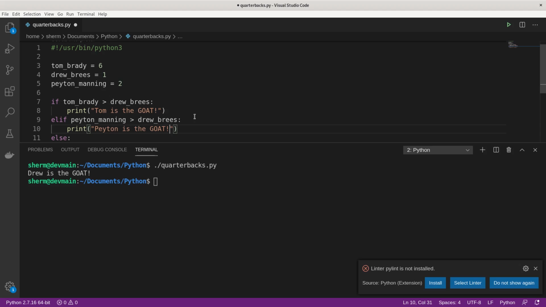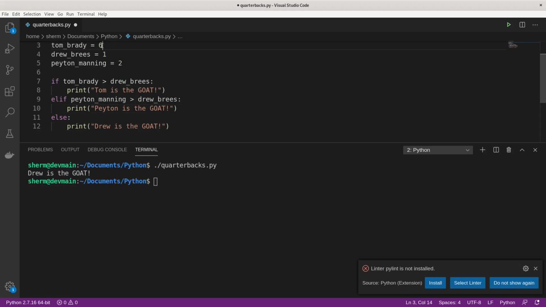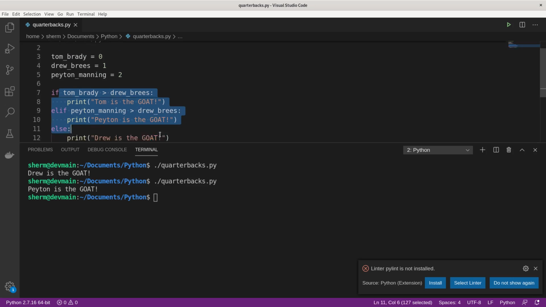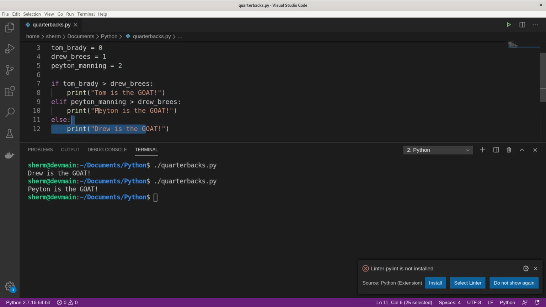Alright, now we see that Peyton might be the GOAT. Let's change these values here. Say 0. And let's run it. So Peyton is the GOAT. And we moved Tom's Super Bowls down to 0. And that's how you can basically go if, else if, and then else. Alright.